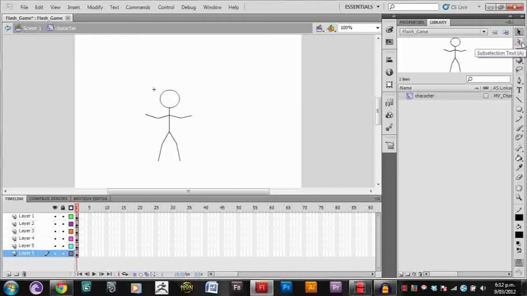Go to your tools palette and select the subselection tool, or press A, and then let's move the legs first. Click on the layer you want to edit, and then click these little dots and just drag them to move them. We want the character to look like he's near the end of his run cycle. So let's drag like this, about there. That's where you want it. And then we also do the same with the arms.